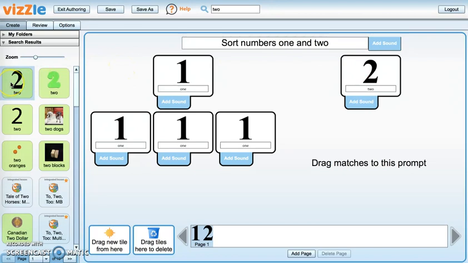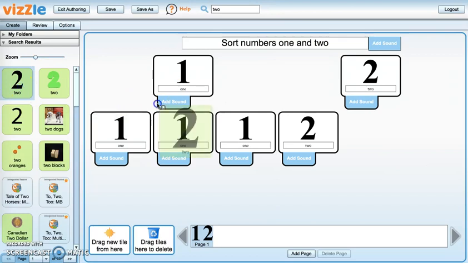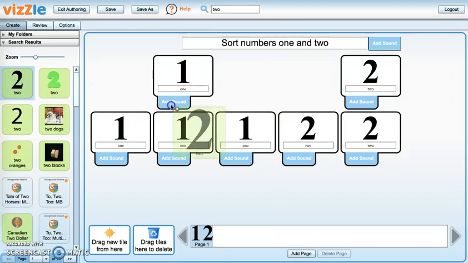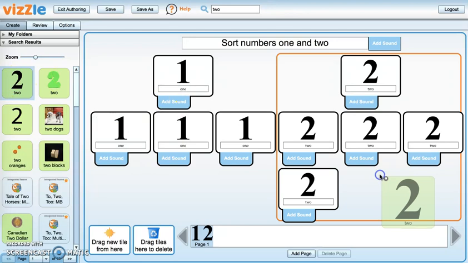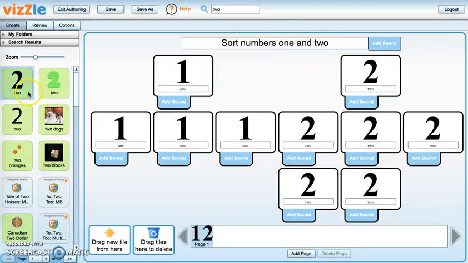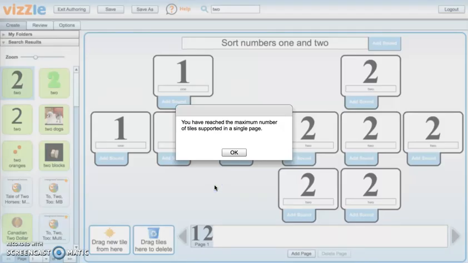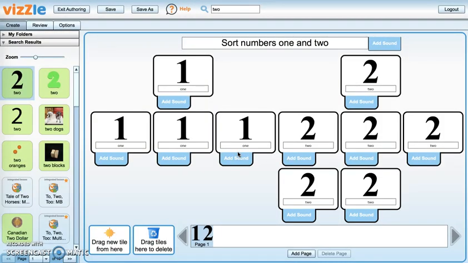Now, let's go ahead and click and drag some numbers to match. We're going to do 1, 2, 3, 4, and 5. Now, you'll notice I'm going to try to do a 6th object. And you'll notice right here, you can only have up to 8 objects to sort. That is the maximum number of tiles for a single page. You cannot have more than 8.